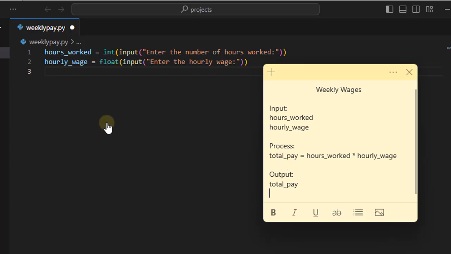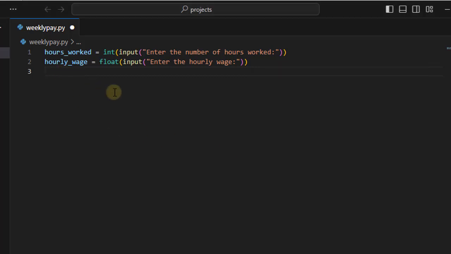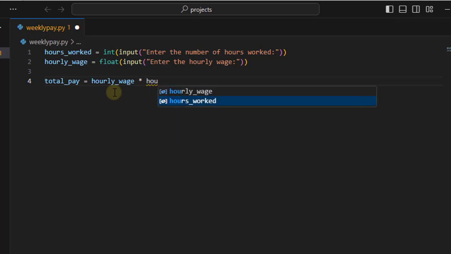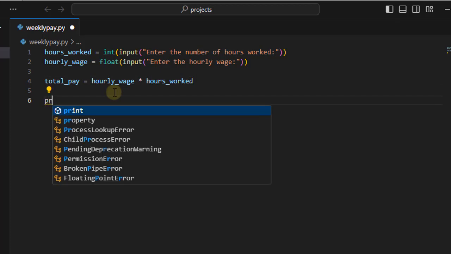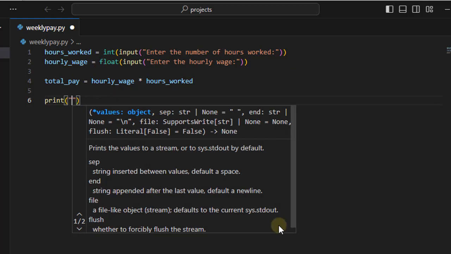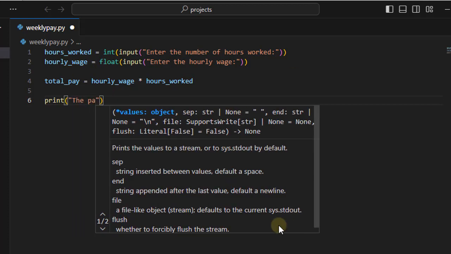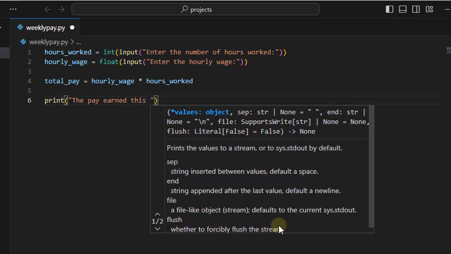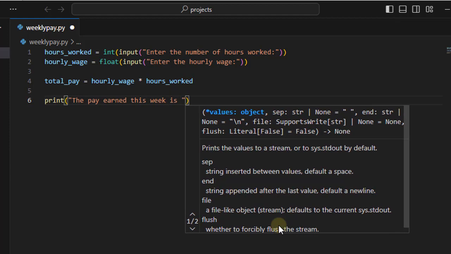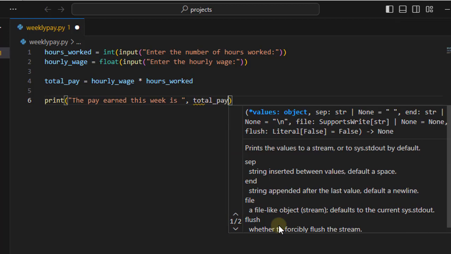And so now we're ready to do the calculation part, the total pay. So we'll go down a line and say total pay is equal to, I'm going to do tab completion, hourly wage times hours worked, or vice versa. And then we'll go ahead and do our output. So we'll do a print, and we'll put in the pay this week is, and then I'll just put a comma, and we'll do total pay.